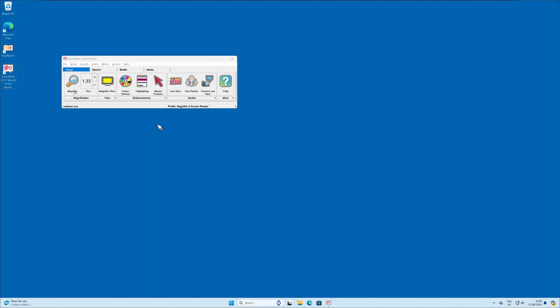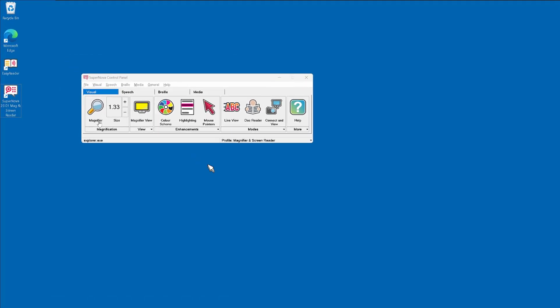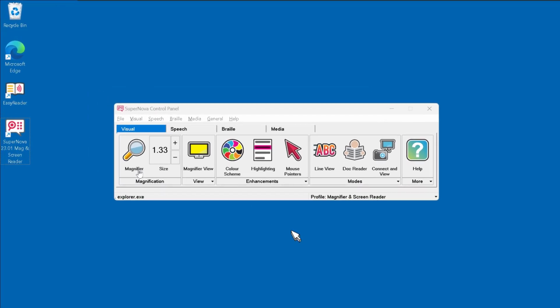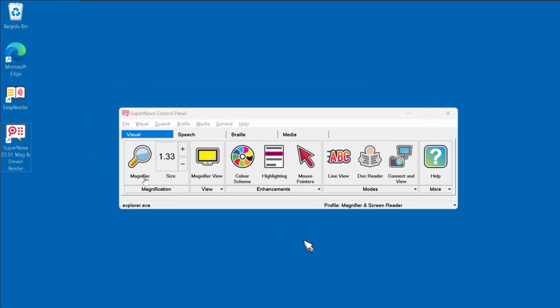In this tutorial, I'll show you how to use the camera in Connect and View. Connect and View allows you to connect a camera to your PC to magnify, scan and read printed documents or view a whiteboard in a classroom. I'm using a printed document in this demonstration.